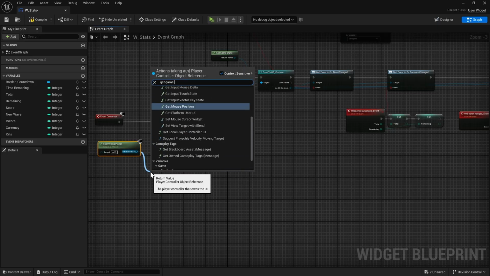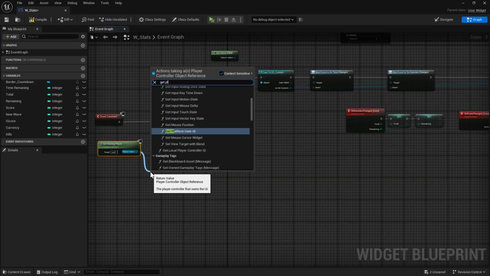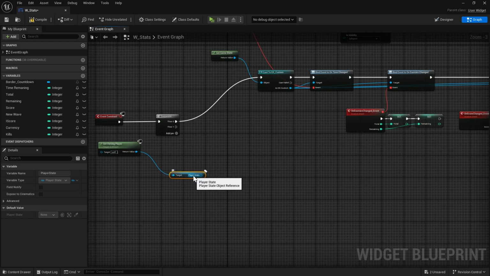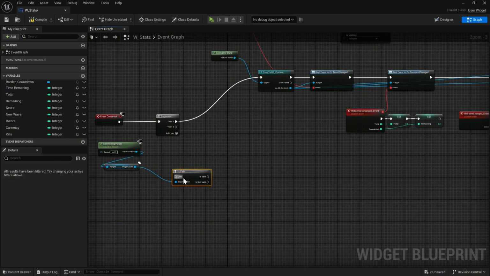We're going to get game state, or sorry, we're going to get player state, and we're going to use that to cast to player state custom. But first we need to check and see if this is valid, because this might not be valid yet. So that's the first thing we're going to do on the then one.